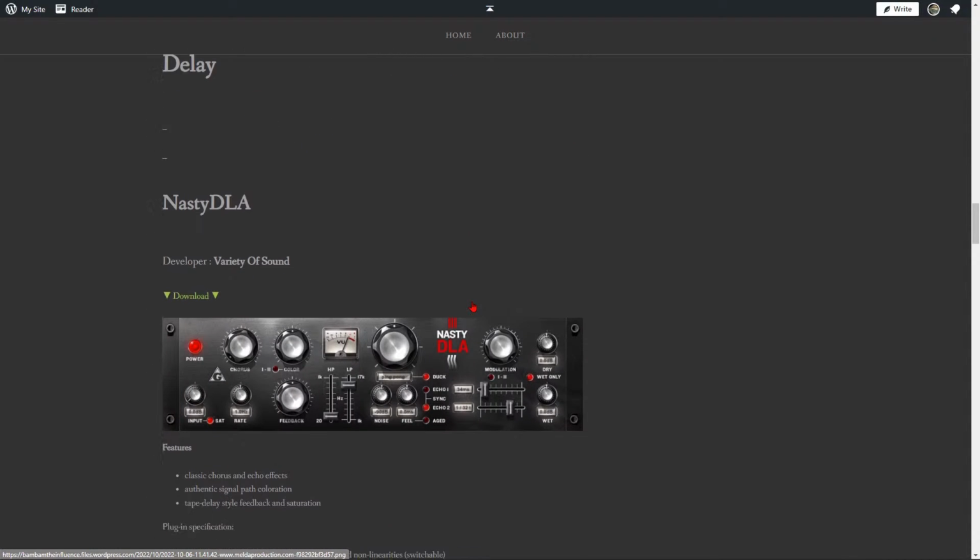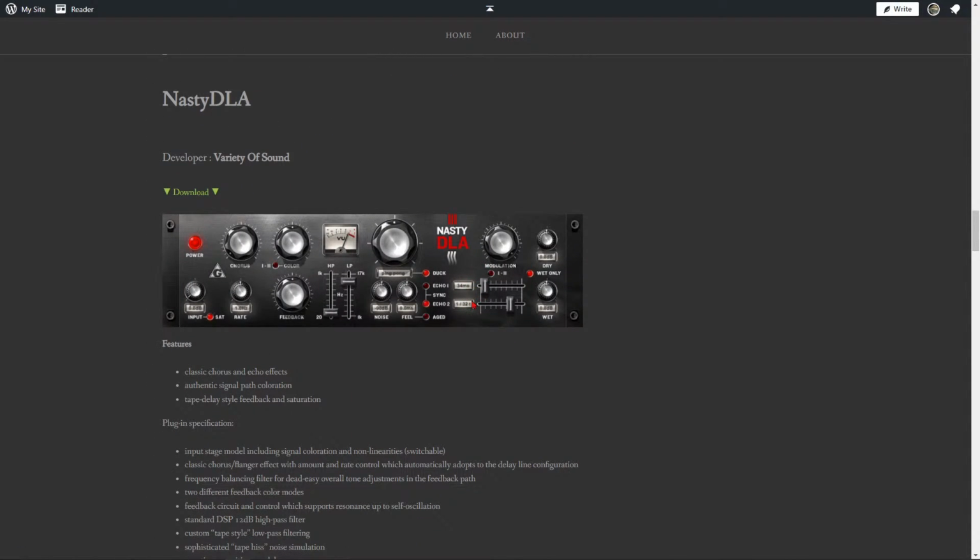Now we're coming to delays. We have Nasty DLA. This one is a pretty old plugin, but it's still very functional, very stable, still works. It's from Variety of Sound. The cool thing about this delay is that it mixes chorus and some tape emulation along with the delay.